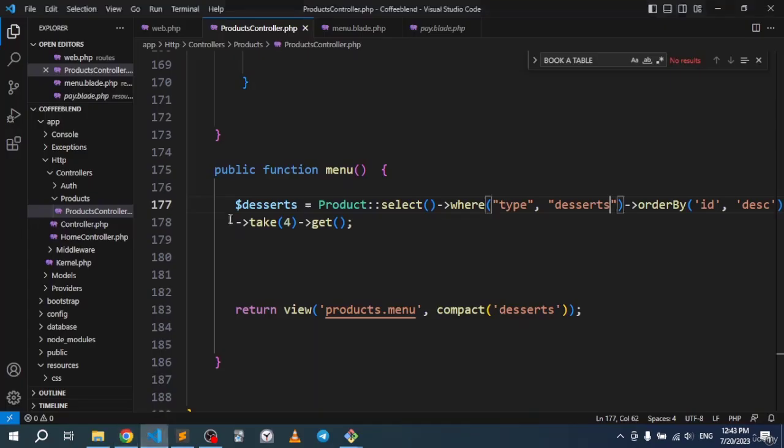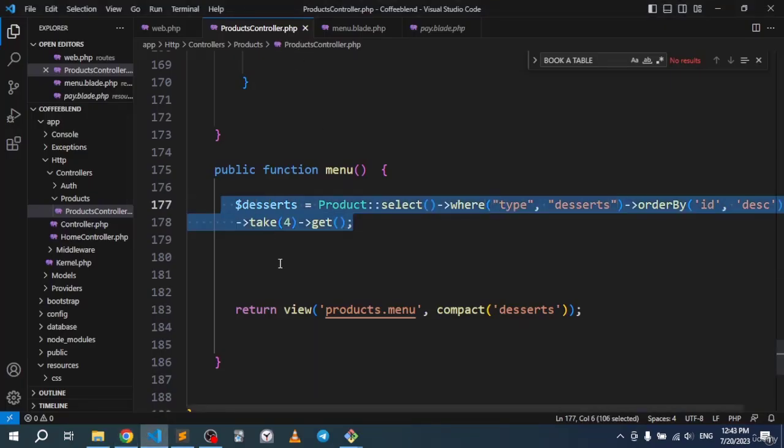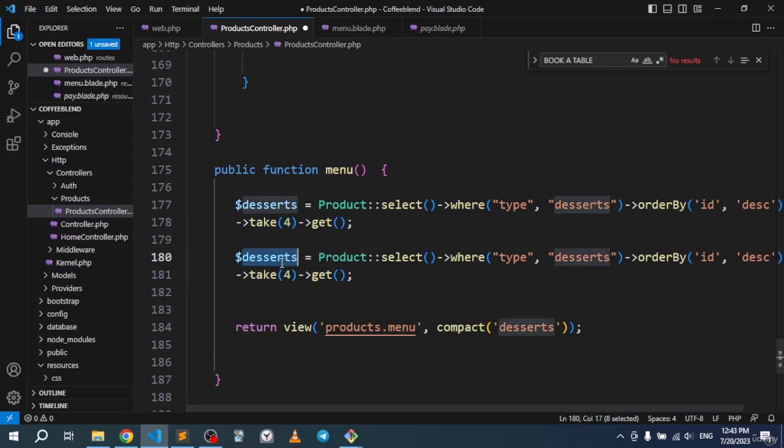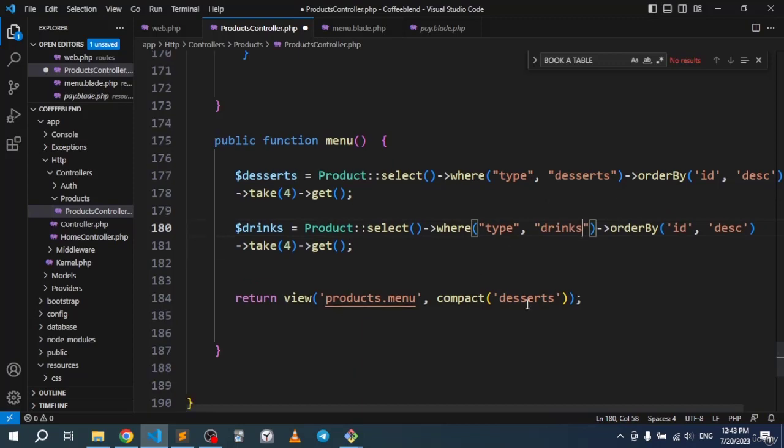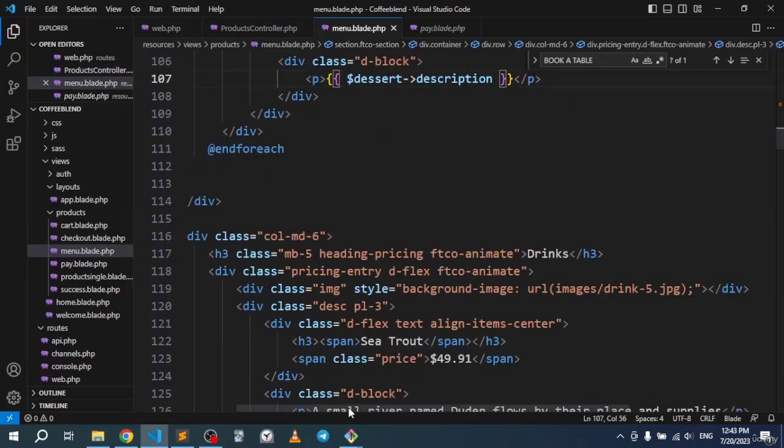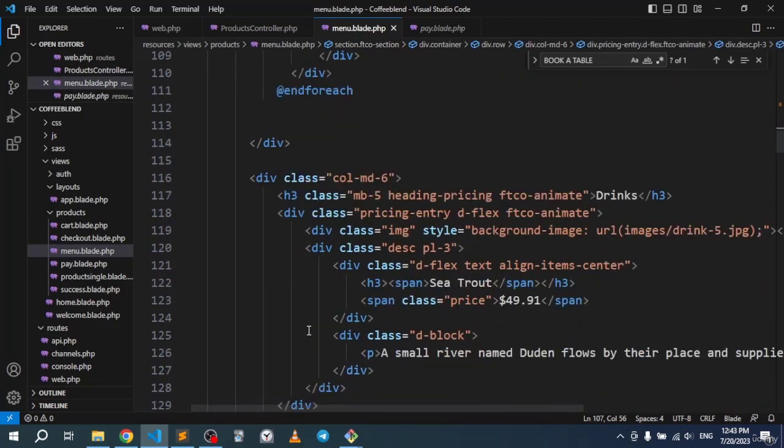Now let's go ahead and grab the drinks. So if we copy this and if I go right there and paste, so this will be drinks like that. Copy this and paste it right there. And also go at the compact and pass in the data, save. Let's go back to the menu. Let's see, there is the drinks.